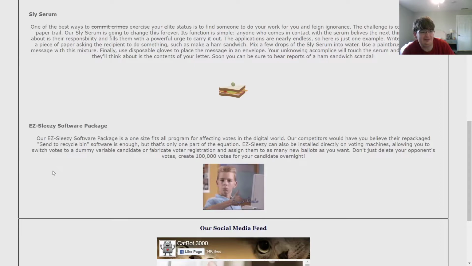Alright, and finally we've got the Easy Sleazy software package. Our Easy Sleazy software package is a one-size-fits-all program for affecting votes in the digital world. Our competitors would have you believe their repackaged send to recycle bin software is enough. But that's only one part of the equation.